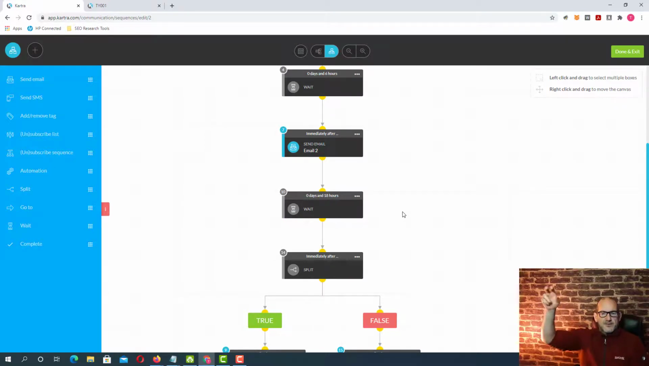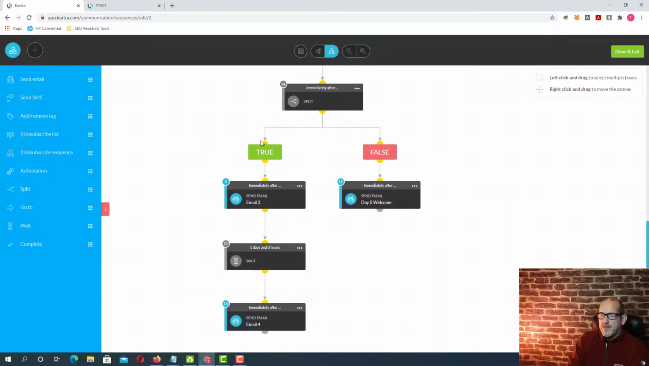It goes back to see whether that person has opened that first email or not. If they have, it comes down this true section. I then send out the third email. I wait a whole day, 24 hours, send out another email, and I'll do that through the whole automation. Depending on how many emails you've got in that automation, whether it be 5 or 10, I tend to do around about a 10-day email sequence.